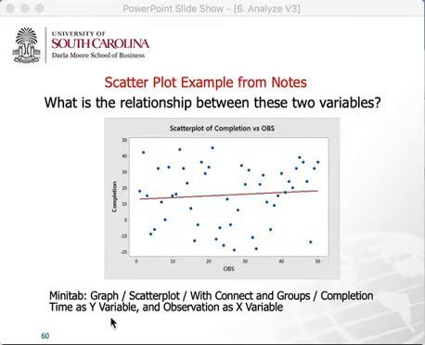This is how you create it in Minitab. You go to Graph, Scatterplot, With Connect and Groups. Completion time is the Y variable, and observation is the X variable. You guys can pause the video now, copy that data, paste it into Minitab, and see that working. See if you can create this one. If you can't, just let me know. We're going to talk about that in class.